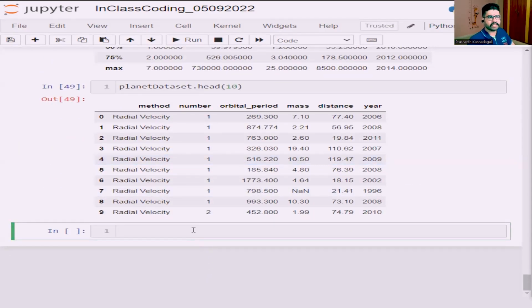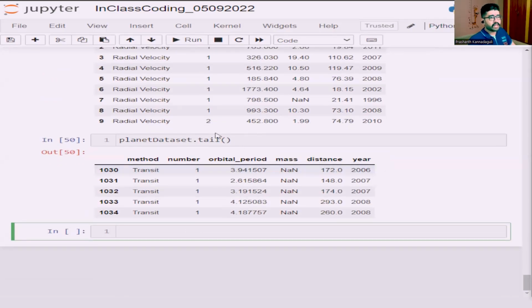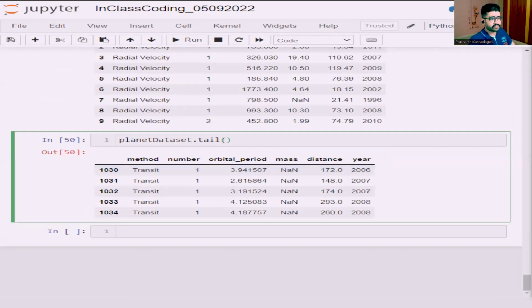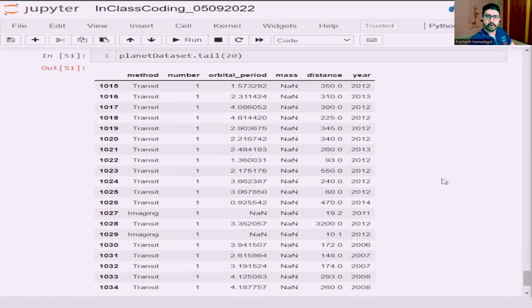Similarly, what if I want to see the last 5? You can definitely do planet dataset dot tail. Tail is the last part. So just see the last 5 rows are being displayed. And if you don't want the last 5, but you want the last 20, make it 20. It shows the last 20 planets of your data frame.